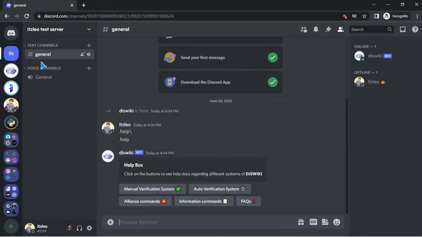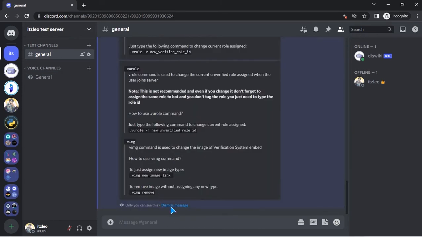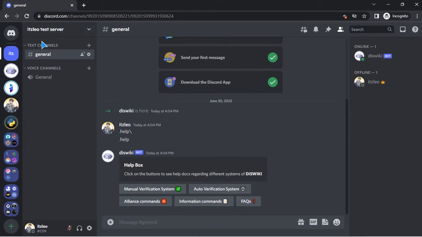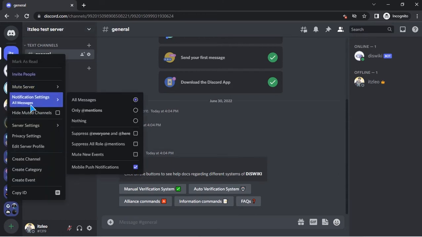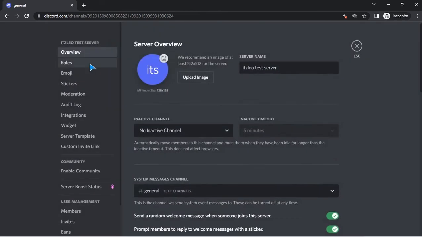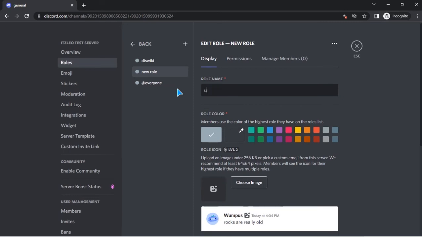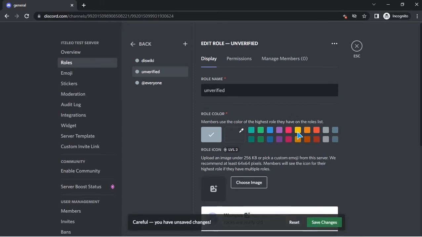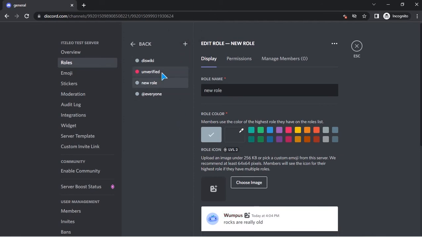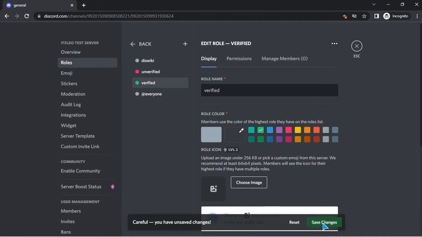So now we need to set up the manual verification system. You can read the docs by clicking on this, or I'm just going to show you how you can set it up. First of all, we need to set up 2 roles. We'll head to server settings, then go to roles. We need to create a role. We'll name the first role unverified, which will be pink in color, and then we'll set up one more role which will be verified, and this will have a green color.